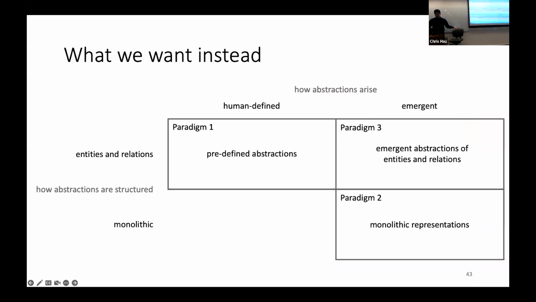So what we want is a third option, where the agent constructs its own variables and transformations over them, where these abstractions emerge on their own without requiring the human to define them. So I'm going to show an approach towards this third paradigm in this talk that modifies the learning algorithms for traditionally monolithic methods to enable them to represent abstractions of entities and relations. In other words, this talk will propose suggestions on how we might enable symbolic abstractions to emerge from distributed representations.